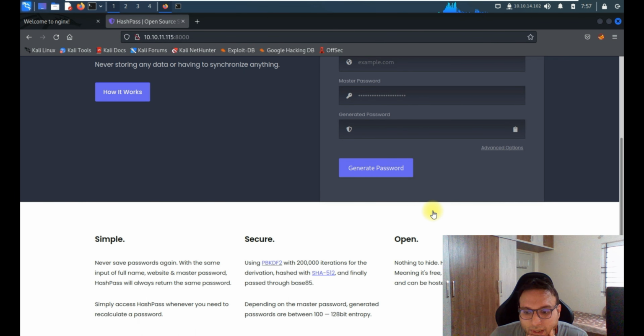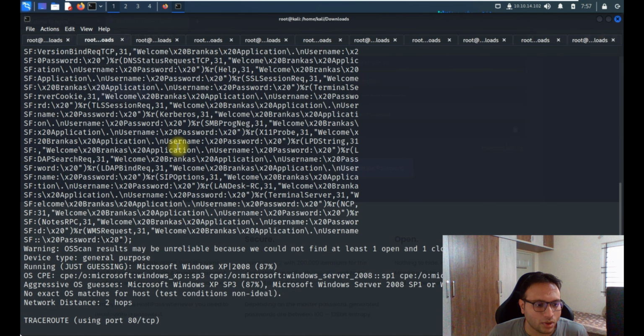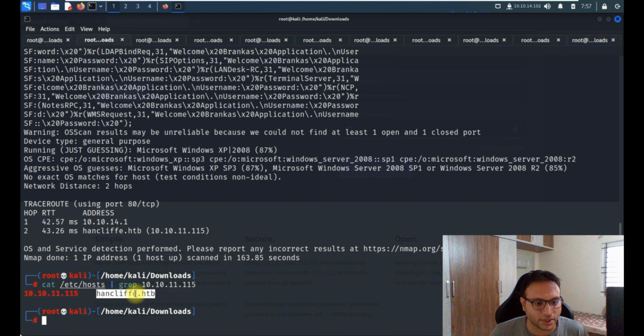So what else can I do here? Let me put in the entry for hancliffe.htb, which I suppose I'm getting in this section. I'm supposed to put that in my hosts file so that it's easy for me to access. Let me go to /etc/hosts, and it's 115. So you can see that it's hancliffe.htb. This entry you have to make in your hosts file.